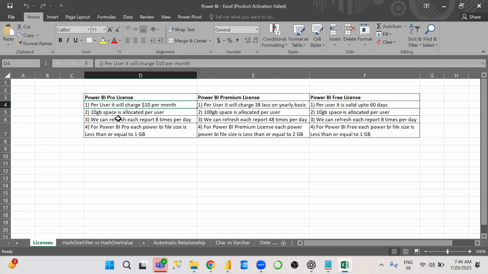And see here, if you want to refresh a Power BI report, where can we refresh a Power BI report? Where is that option?